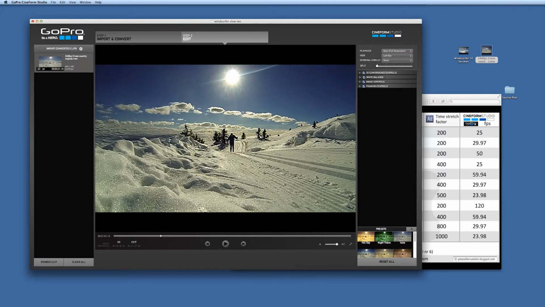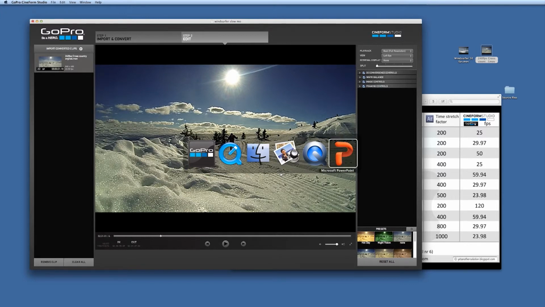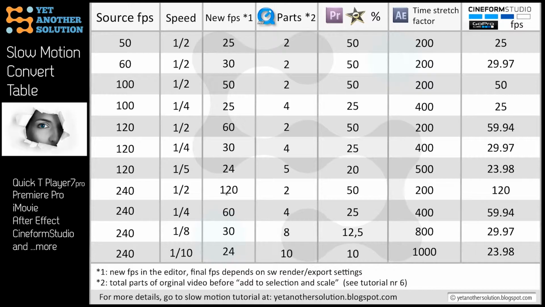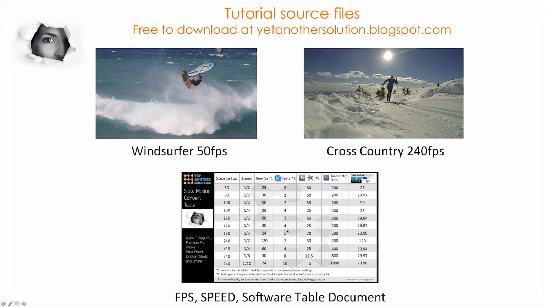So then we go back to the presentation, and we're going to have an overview of the other parts of this tutorial. As you can see, this is the slow motion convertible. As I told you, it is possible to download at yetanother-solution.blogspot.com. It's also possible to download two source files. The source file you saw in this tutorial is the windsurfer, at 50 frames per second, and this cross country at 240 frames per second. That is just if you want to play around with footage with more frames per second, to test out your software.